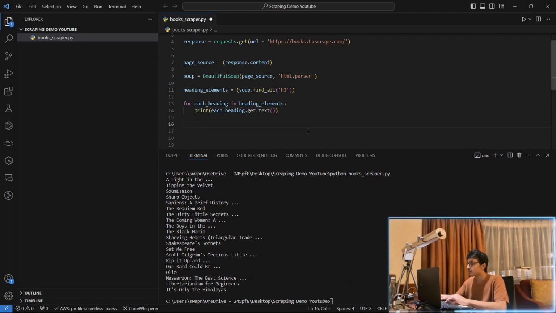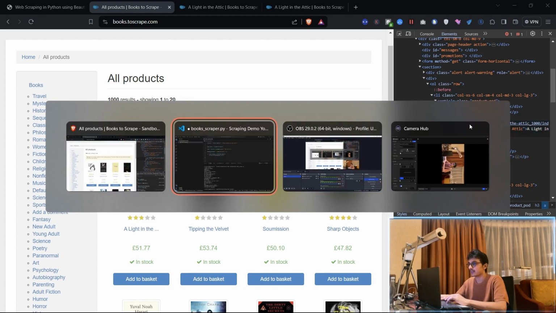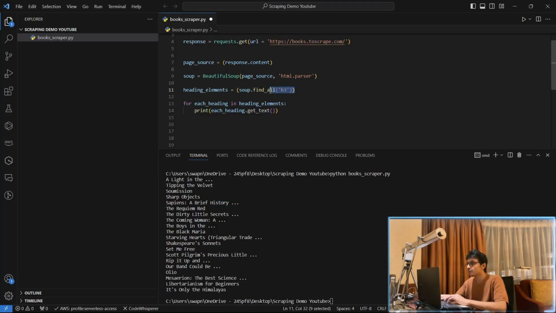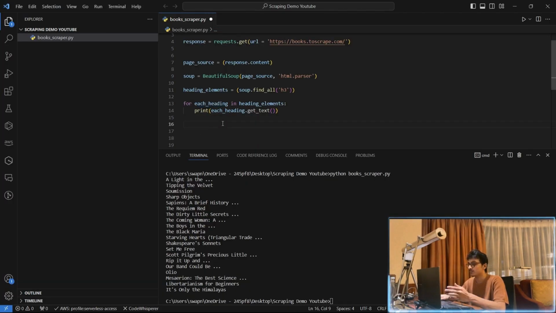Now that we have got each of the book names, we can get the URL as well. So to do that, let's see. If we come here, you see the book URL is present in the h3 element itself. Here is the book URL, which is present in the href value, and we need to get this for each of the books that we are extracting. Since we are already iterating through each of the heading elements, we can call a find method on each heading as well, and then get the a element from each of the headings that we are iterating through. To explain that in easy words, let's just do it.